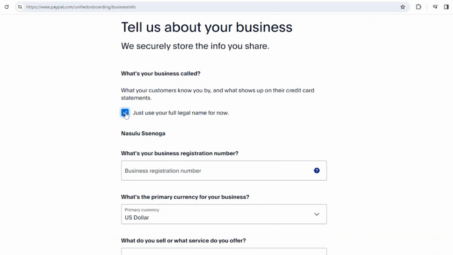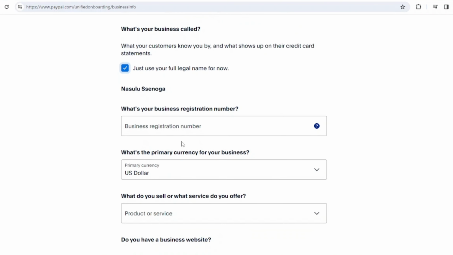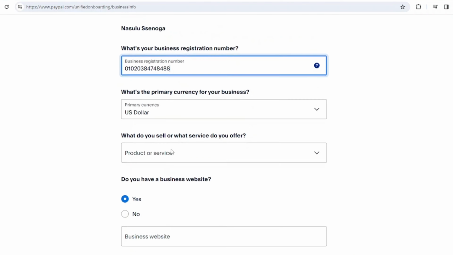Click on that, and then when you go to the business registration number field, what you're supposed to do is choose 10 random digits between 10 and 13. So just write anything that pops into your mind. So when I count, these ones are around 13. And the primary currency for your business, of course, is US dollars.